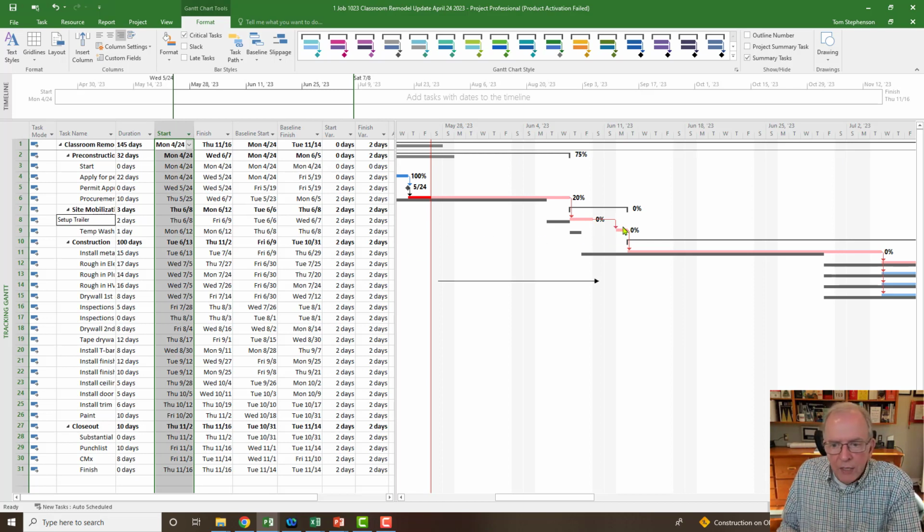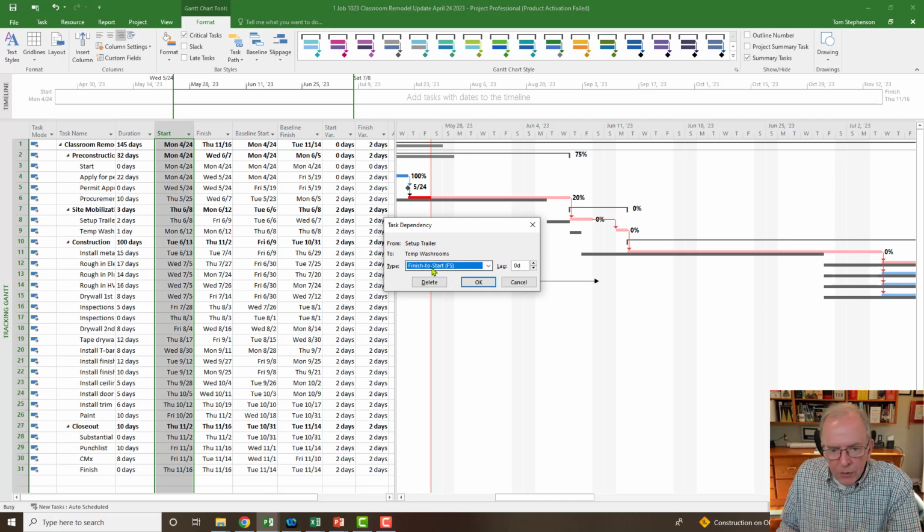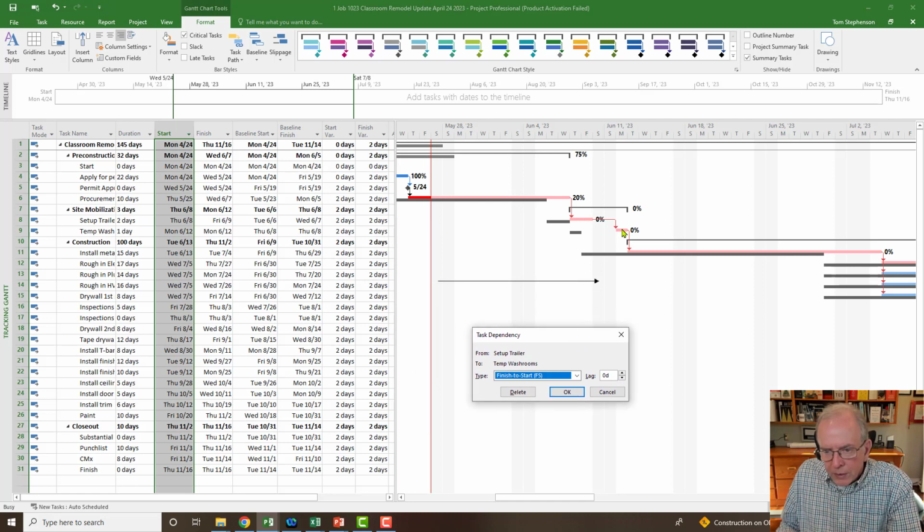Now, I could change this in a number of ways. I could change the relationship here. So I've got a finish to start. Maybe that's a good little review for you. So I double clicked on the arrow link line here. I could have just as easily double clicked on temporary washroom and brought up the whole properties box. But I double clicked on the link line. It's a little bit of a shortcut.